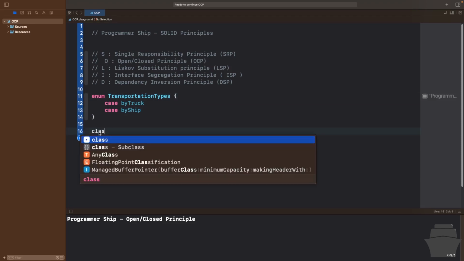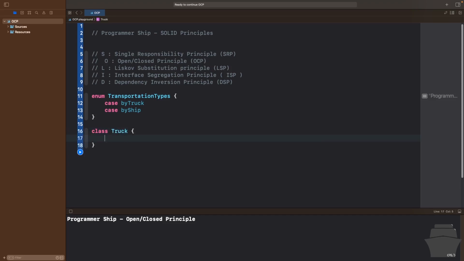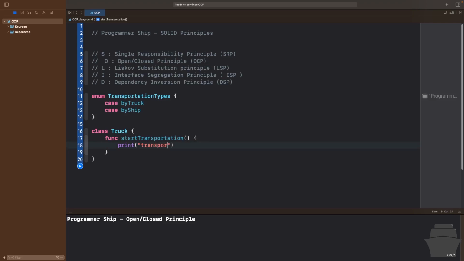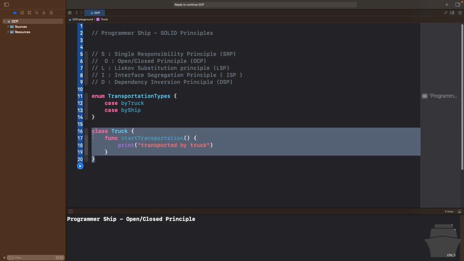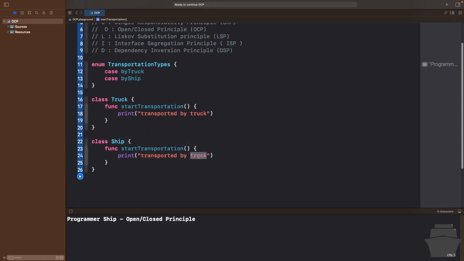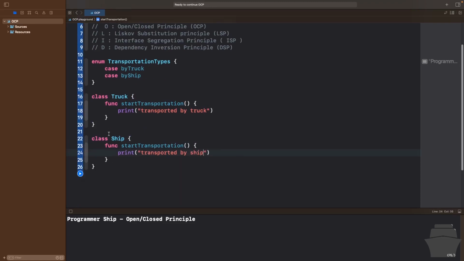And now I will add my vehicle class. Let's say class Truck. And inside this Truck, I will create a function called startTransportation. And inside this function, let's basically print "transported by truck". I will also add another class for my ship. Paste it here and say Ship. Also, let's change here to ship. Just like that.